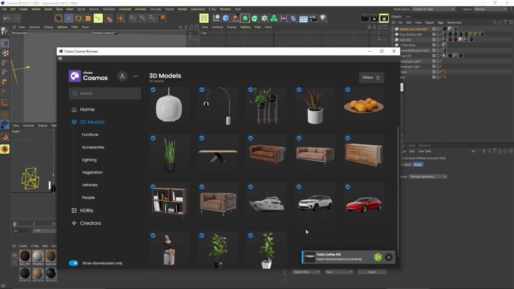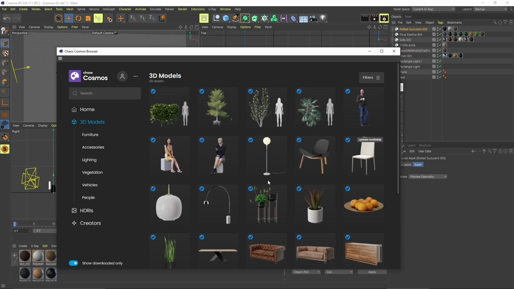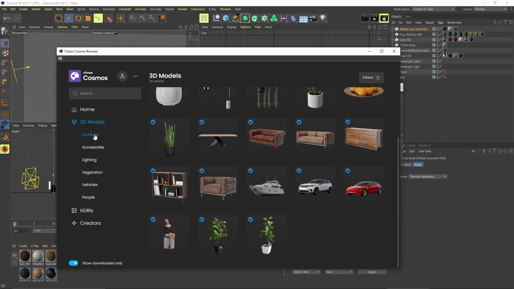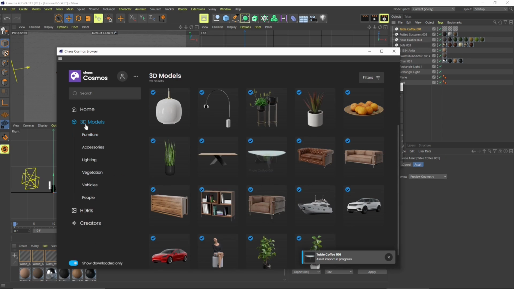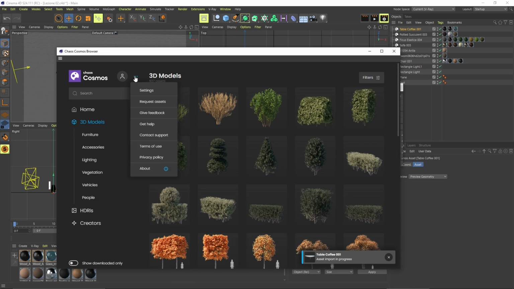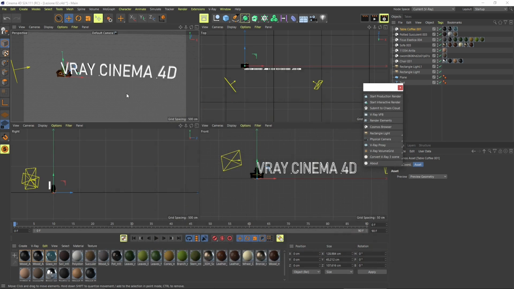Now it's not displaying yet in the show downloaded. So sometimes you need to go back and forward to see that in your downloaded models. Okay. You also have some settings here. You can request assets. You can also give feedback, get help, contact support, and so on. And that's it. This is about it for the Cosmos browser.